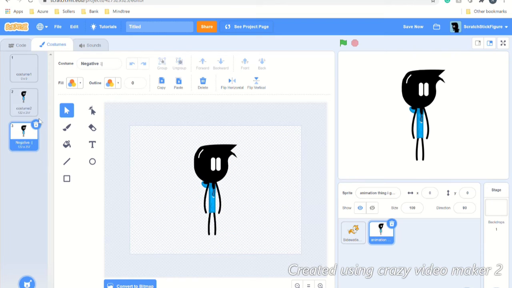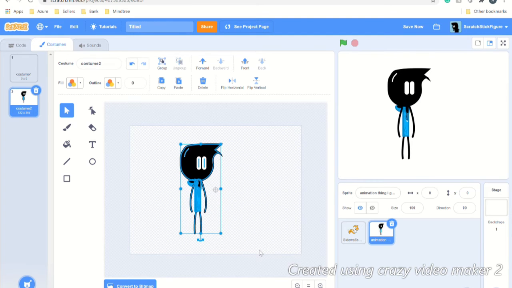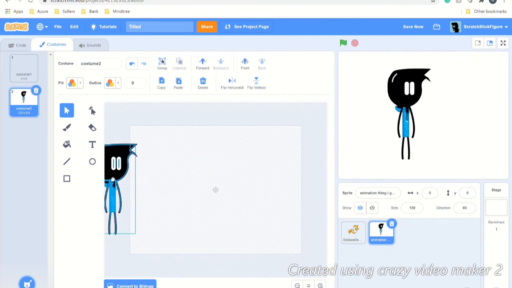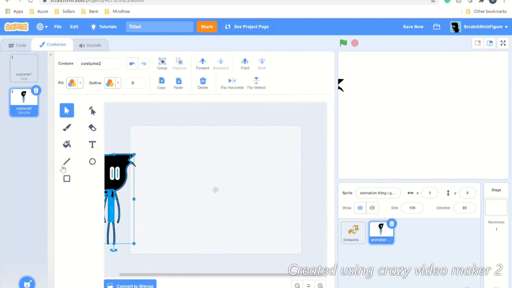Now I'm going to just delete this sprite. And now we have negative. Now I'm going to move him over here a little. And just to remind you, this is a lot like stop motion animation. So I'm going to put him here, and now we're going to duplicate him.